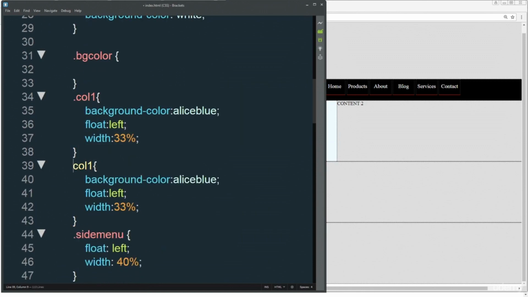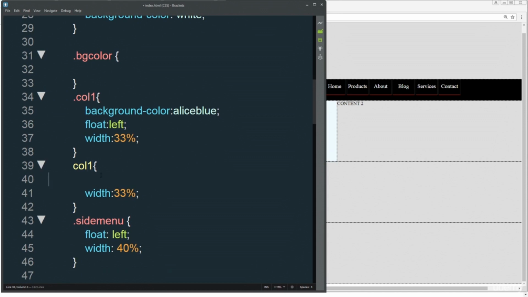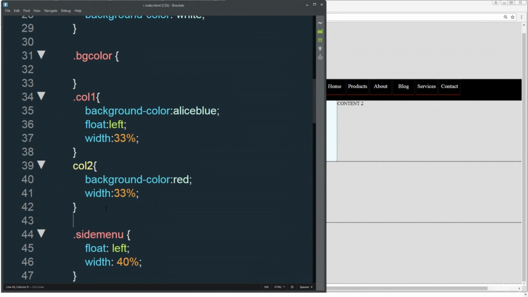And then the next one is going to be column 2. So this one's going to also be 33%. And actually I should have left that background color, and maybe let's make this one red just to make it more interesting. And I got to add in the dot there for classes. So column 3. And so this one is going to be 33% as well, but this one's going to be floating over to the right hand side.